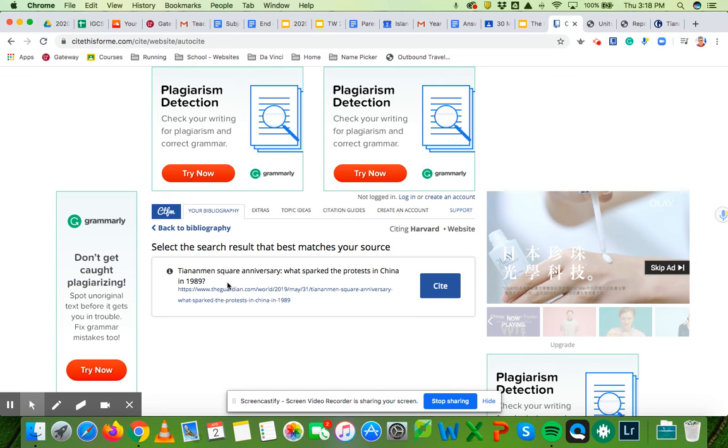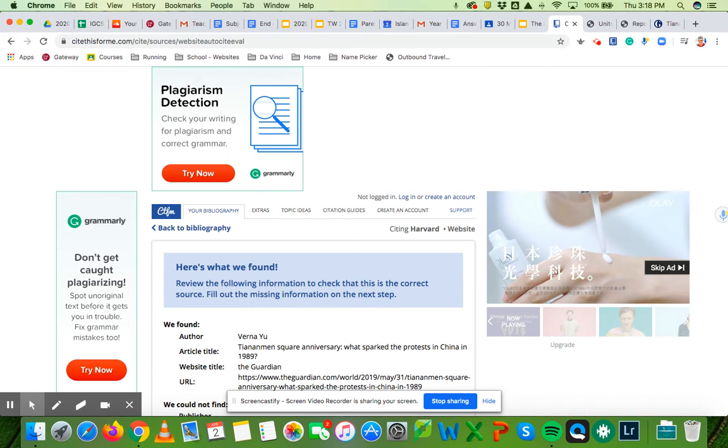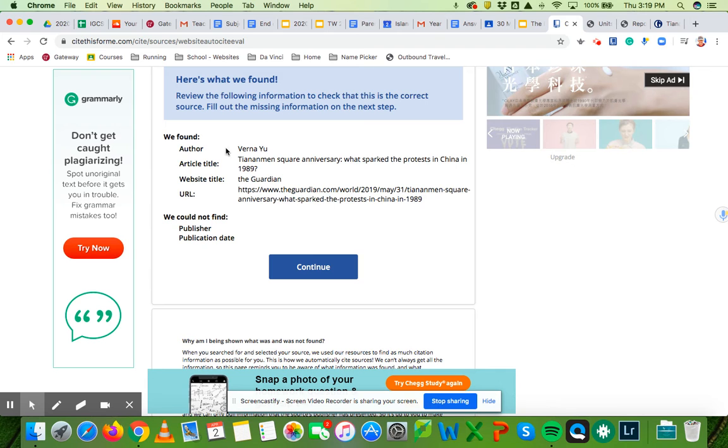Okay, so it's found my article. Now I want to cite it. So I click on cite. Okay, and it's come up. We found it. So we've got the author, we've got the article title, we've got where we've actually got it from. And I'm just going to click on continue.